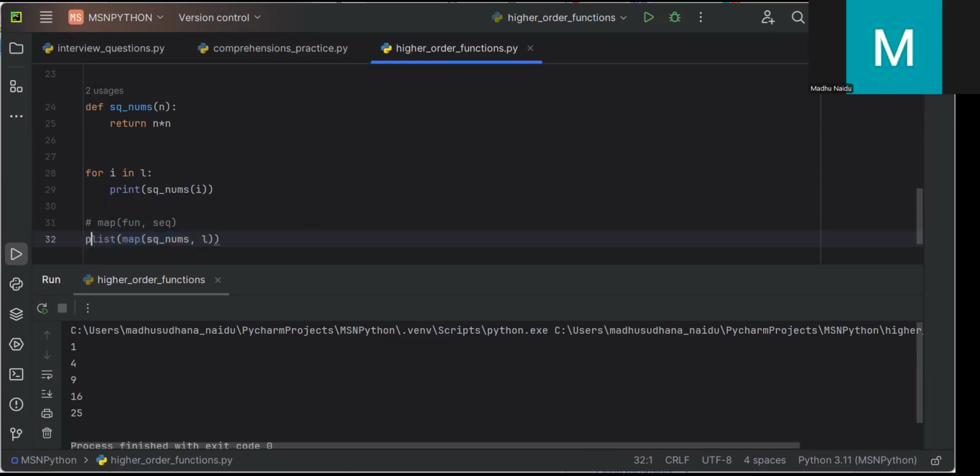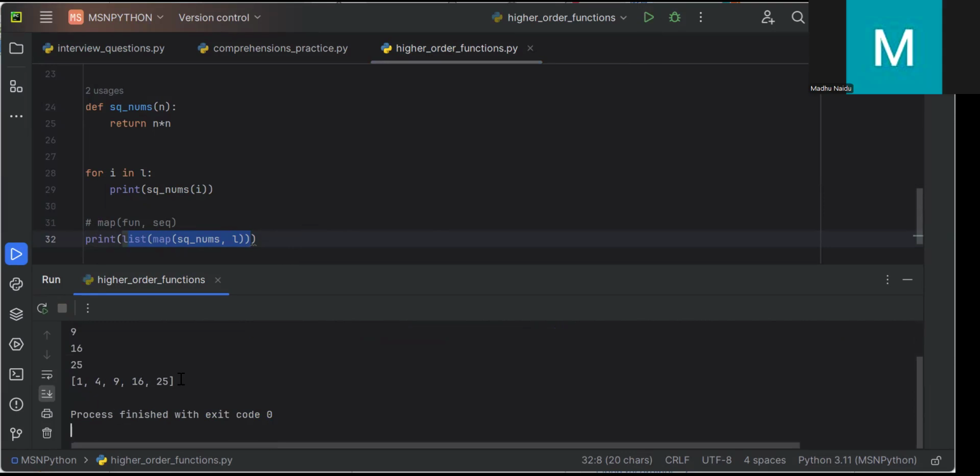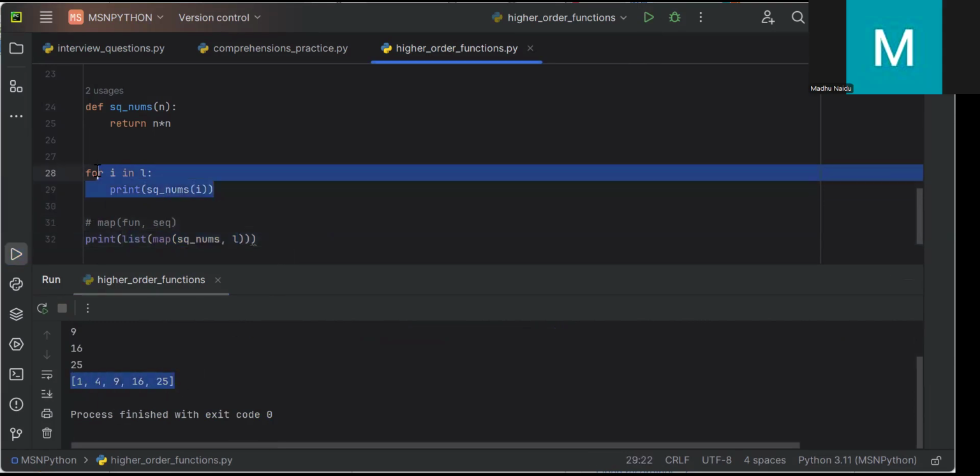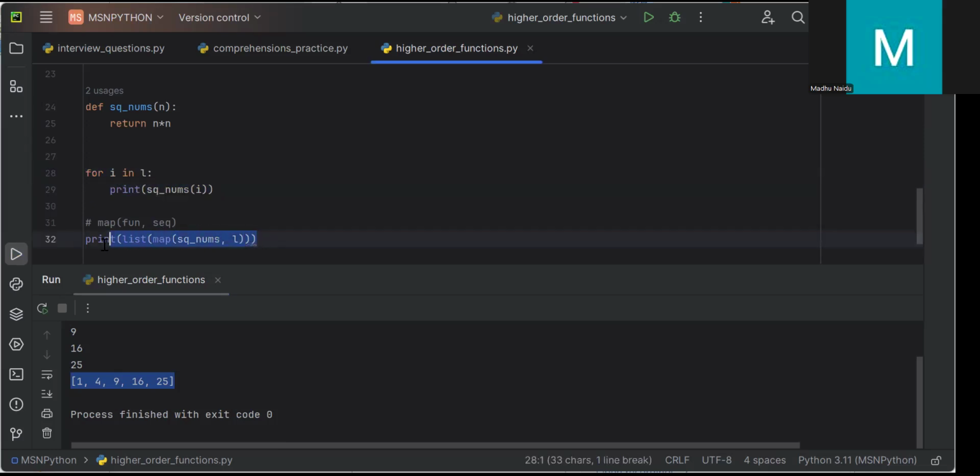Generally, the print function will display the output in the console. Whatever output we get from this execution will be displayed in the console. Okay, let's run this program. You can see the squares of all the numbers: 1 4 9 16 25. Whatever we were doing before, we can achieve the same thing by using the map function. So this is the use of the map function.